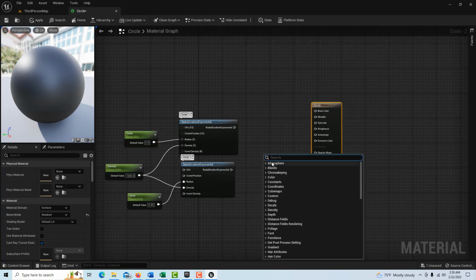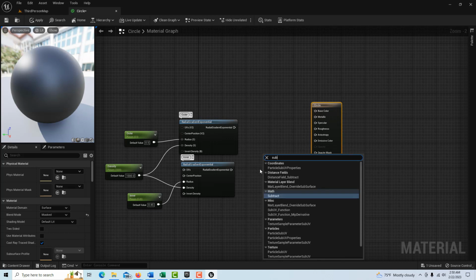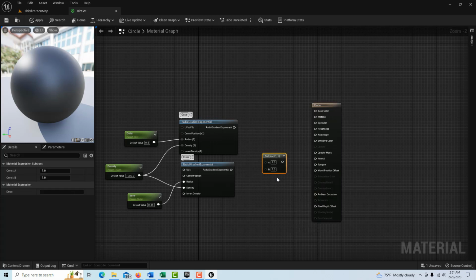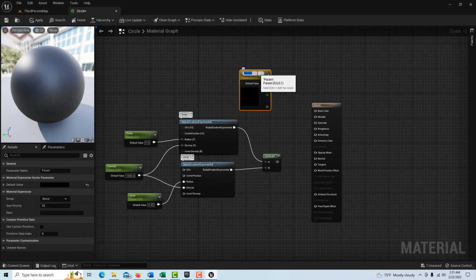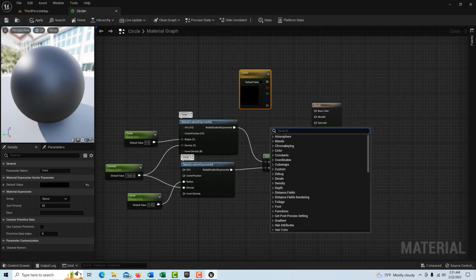And then we just have to subtract the outer from the inner, so we're going to go subtract, and this will give us our circle once we subtract them. And then we want to get a color, so we're going to go ahead and hit 3 and click, and this gives us a vector. And if we right click, we can convert it to a parameter, and this gives us our color. We're just going to multiply this by this so they affect each other.